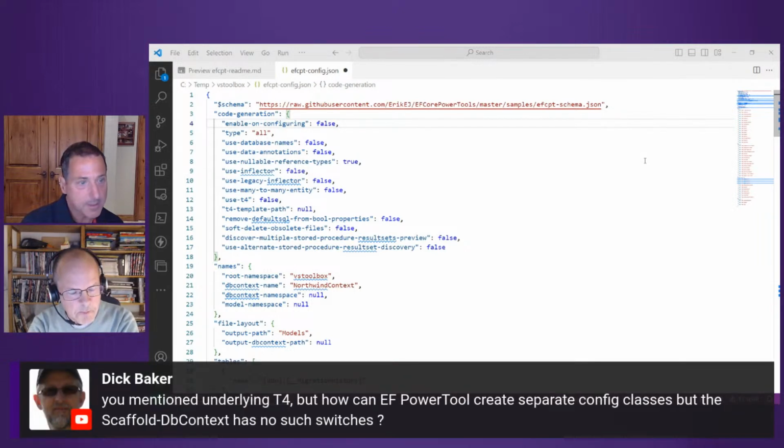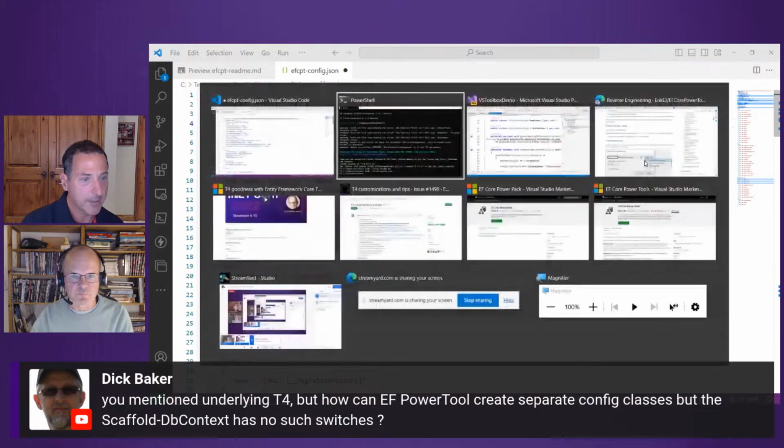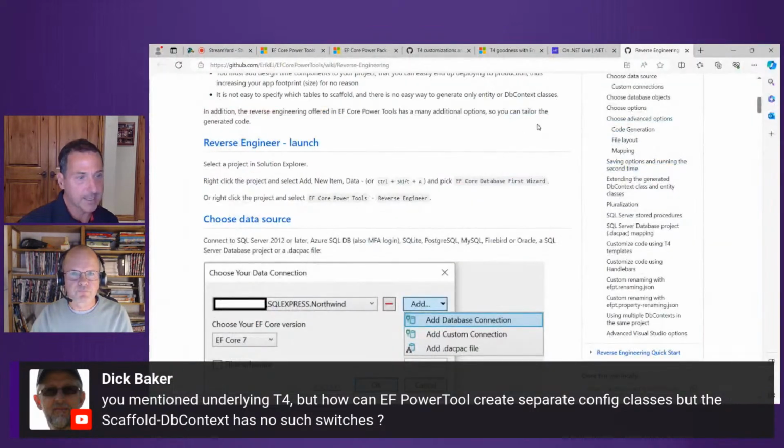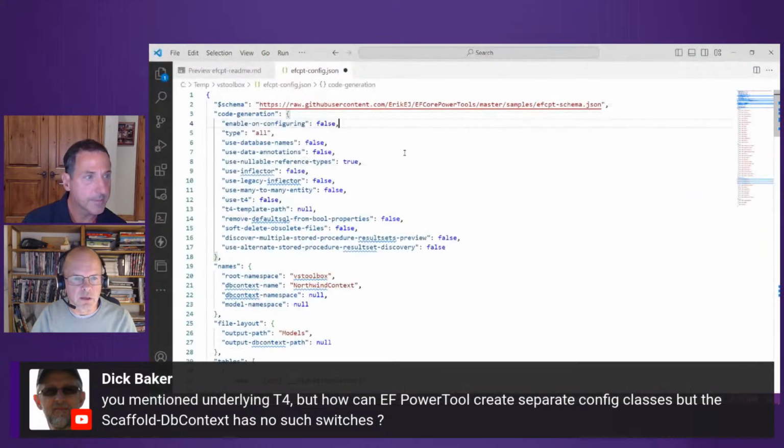Okay, so Dick's back with the question. How can EF Core Power Tools create separate configuration classes, but the scaffold DB context has no such switches? Yeah, here's the comment. You saw it in this configuration file. Is that what you mean?